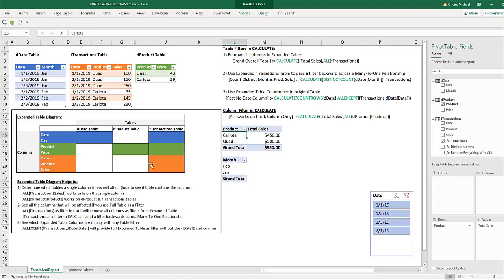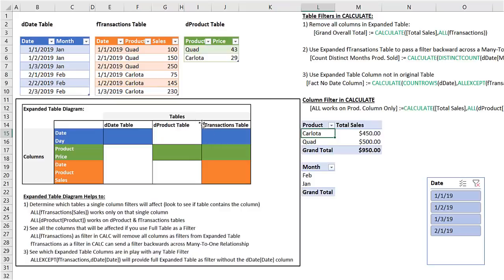F transactions, since this is a star schema data model, has every single column in the data model. So the way we can use the expanded diagram is this is a complete list of all the columns that can filter the F transactions table. So of course, over here in the pivot table, Carlota is from the product column. We can see the product column. Drawing a line across, well, it filters D product, and of course, it's going to filter F transactions.